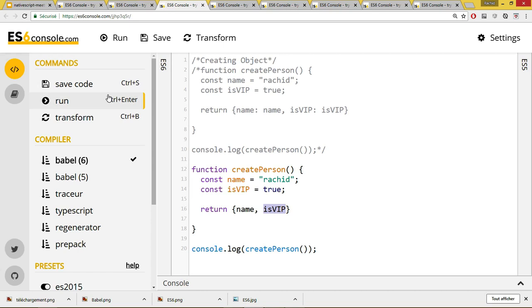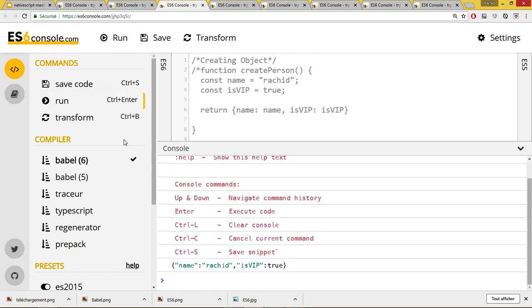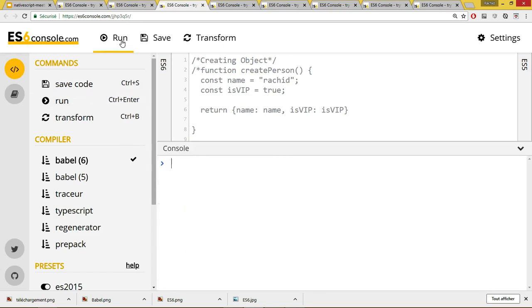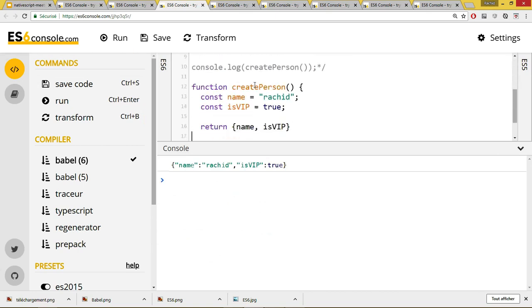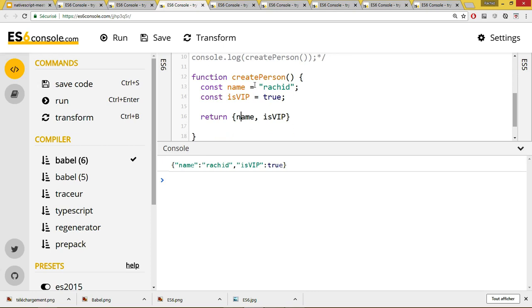So let me run this code and see. Run. So you see here, this line just returns an object with two properties. The first property has a key name, exactly the same as the name constant, and isVIP here.